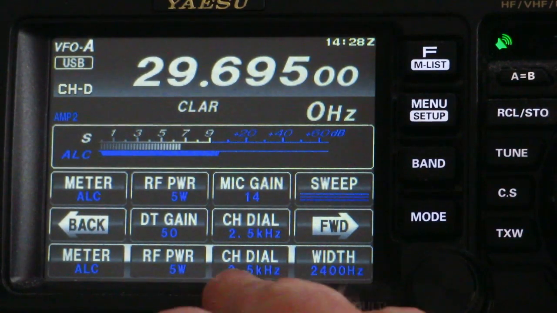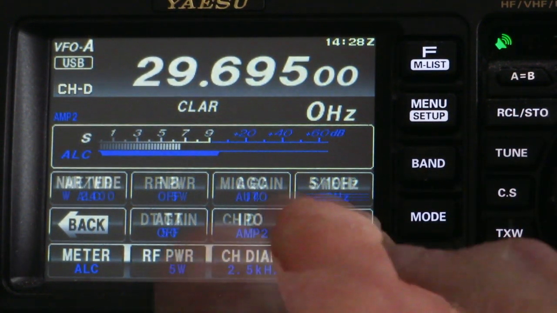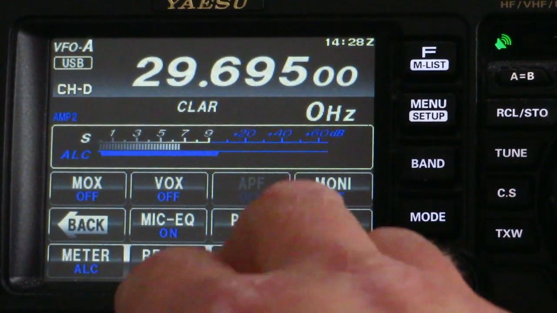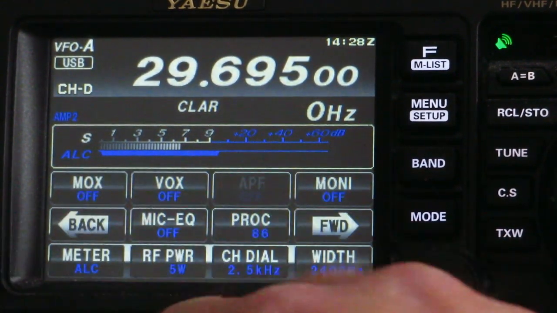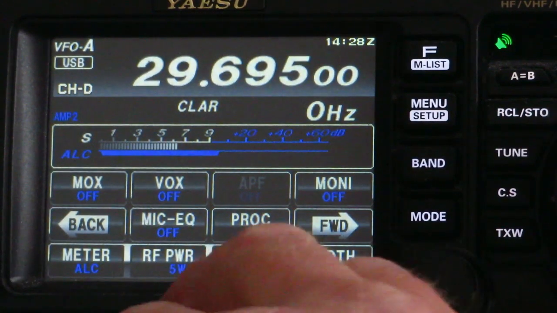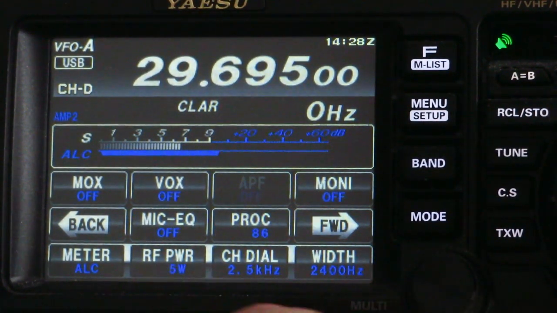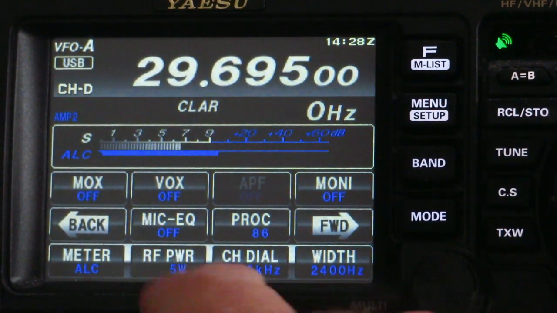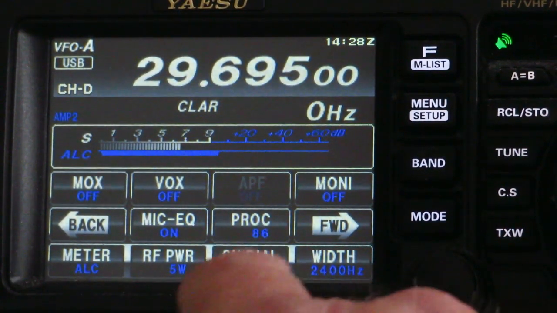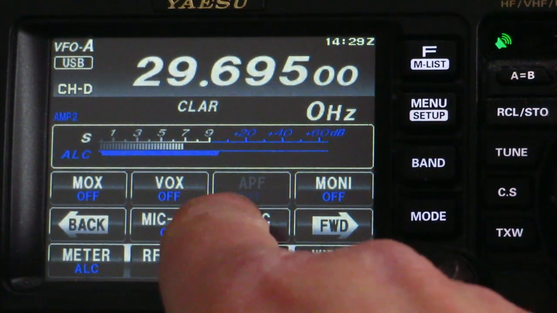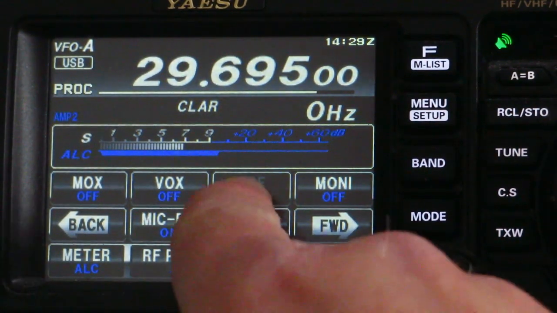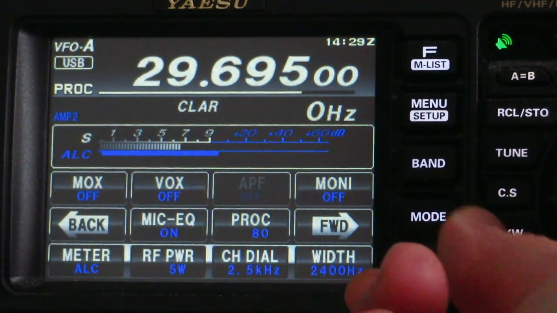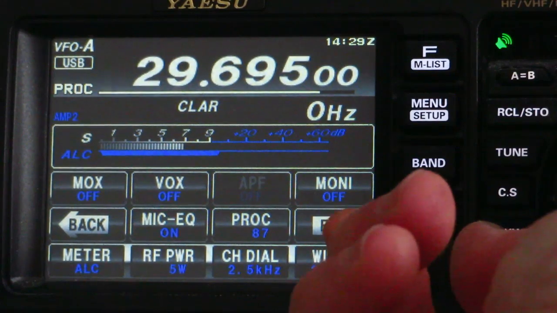There are various options to look at here. One is the mic EQ. You can turn that on and off. And if it is off, then there'll be no parametric equalizer applied to the microphone input. But I like to have that on. There's also the speech processor, which can be off or set to a value by turning the dial, like so.